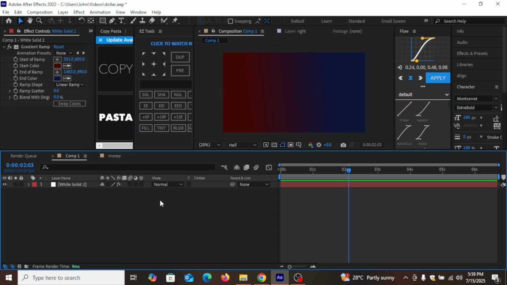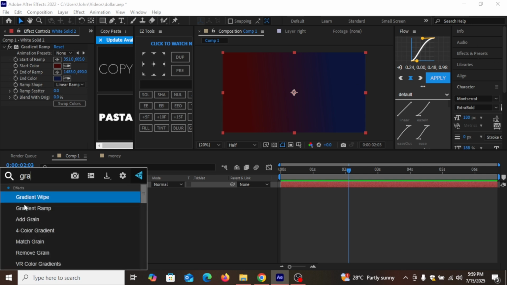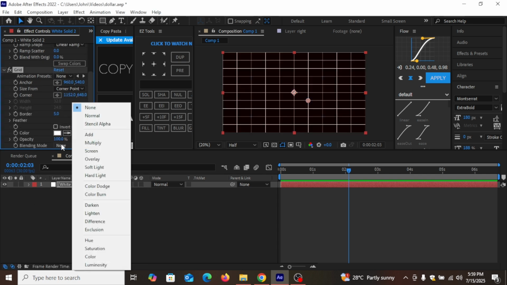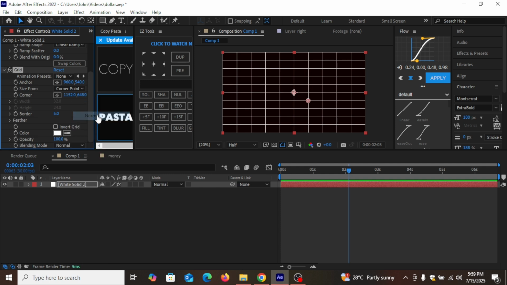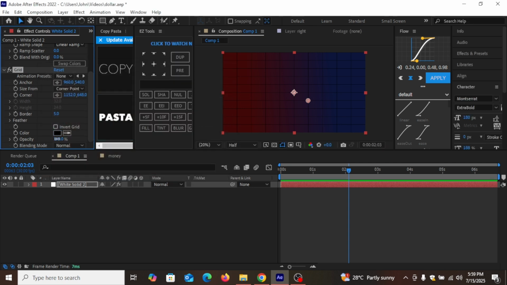So once we are done, we will add a grid to it. So like I said, you could go to effect and preset to search for your grid, but for me I make use of plugin. So you search for your grid, you add your grid, then take the blending mode to normal, change the color to black, then you adjust the opacity. So let's put it to 30.